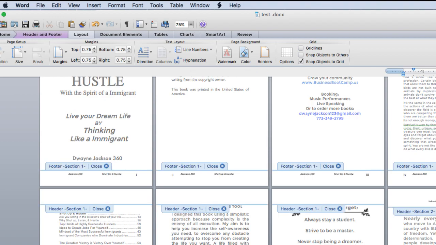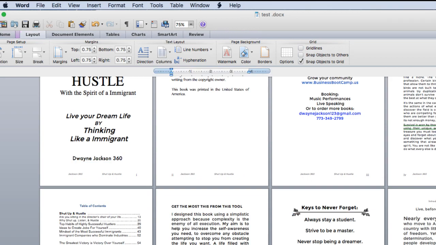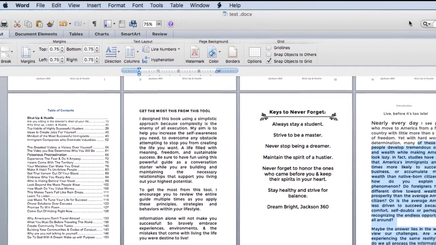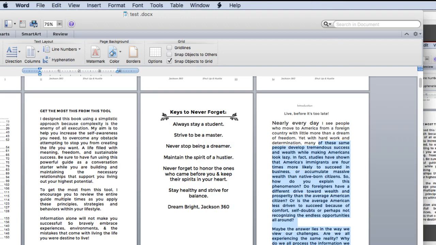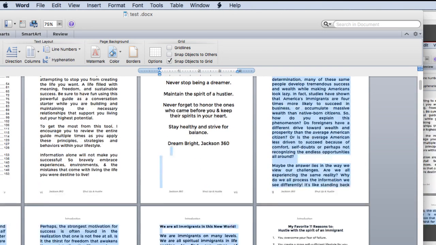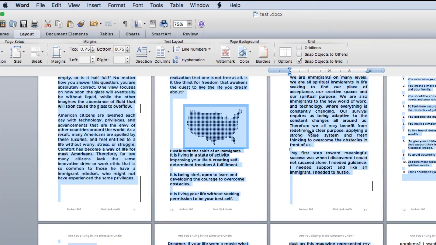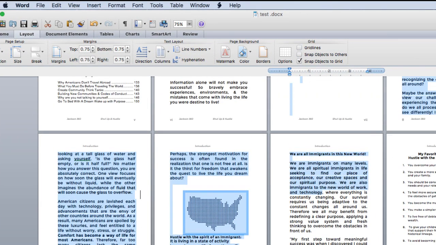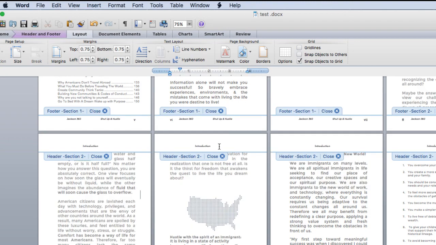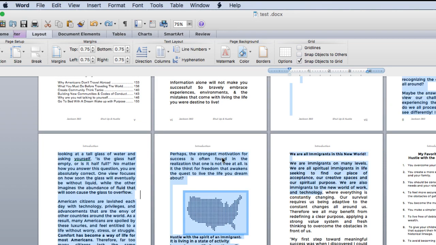Let me make it easier for everyone to see. So we'll notice my introduction page. You'll notice here it says introduction at the top, simply by clicking header and typing in whatever you want. I typed in introduction, and when you make those adjustments, it's going to adjust all of the header. And then you click close, boom.